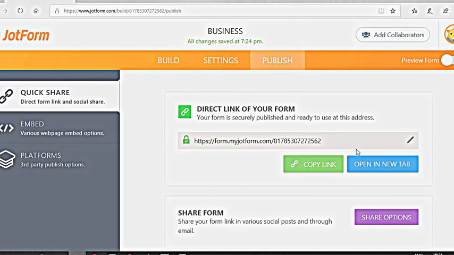Here, copy the link, or we could open it in a new tab. So we just say copy the link, for example, and then I could paste it in my email and send it to people to fill. When they get it in their email box, it appears just as a link like this, and they can just click on it and fill in.